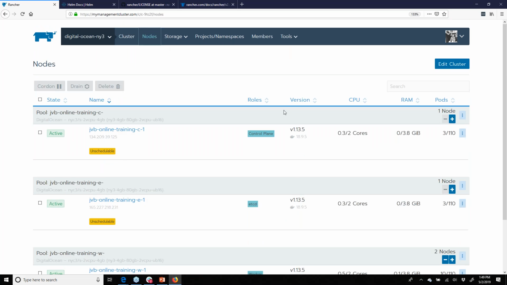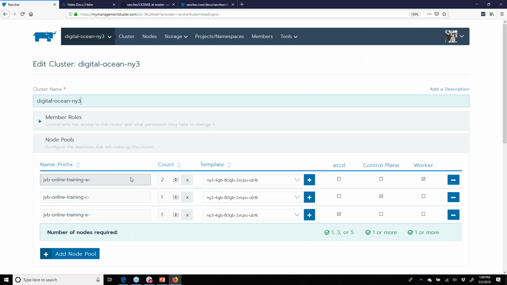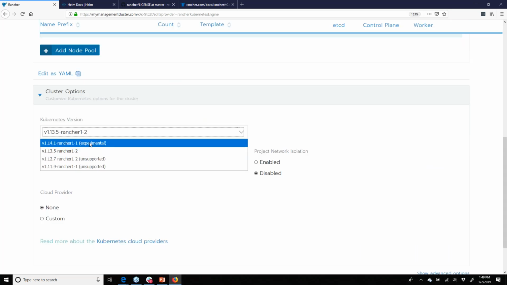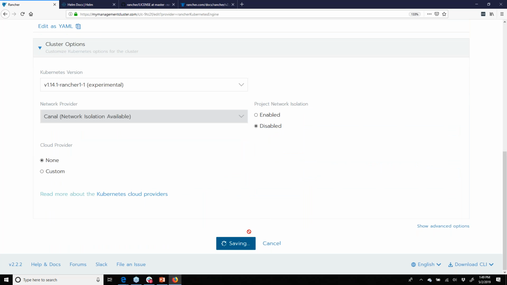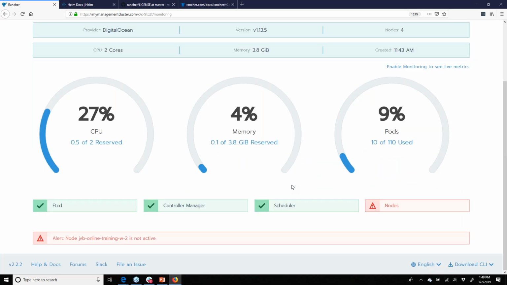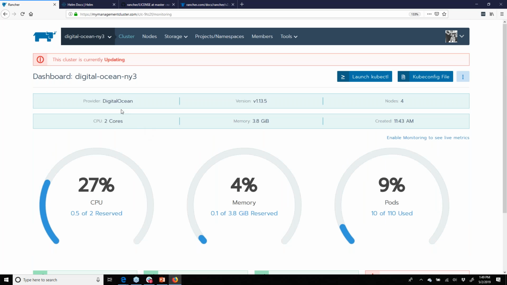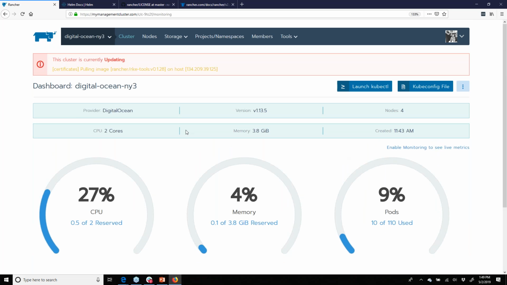And if later I wanted to upgrade the version of this cluster, I'm running, what's this, 1.13. If I wanted to upgrade this to 1.14, I can add more node pools here via my node templates, but I can also just upgrade my Kubernetes version. We can't downgrade, but we can upgrade. Let me save this, and this will go through and upgrade this cluster. That cluster will slowly update from 1.13 to 1.14, and we can see how it's going as it's going.